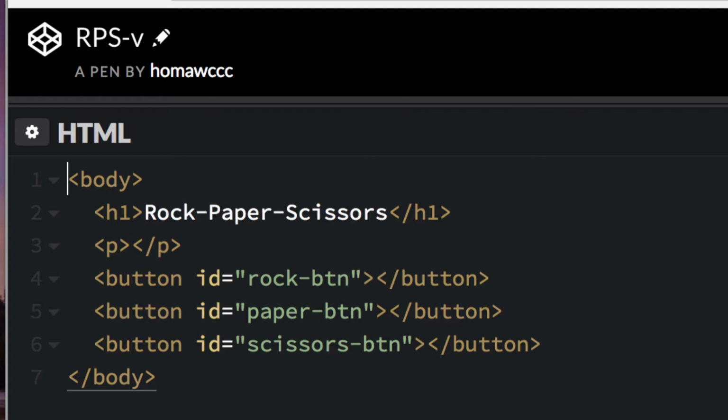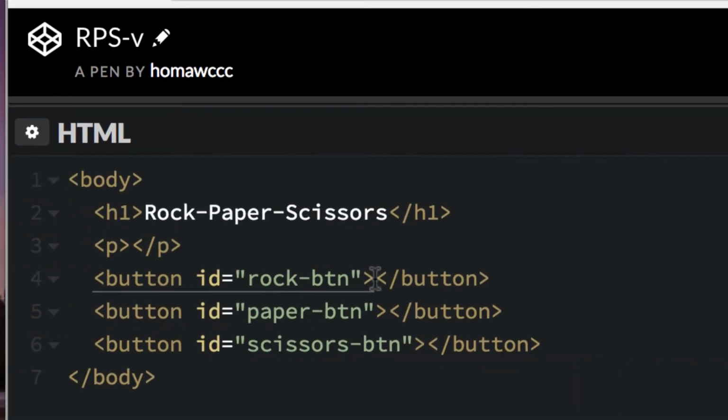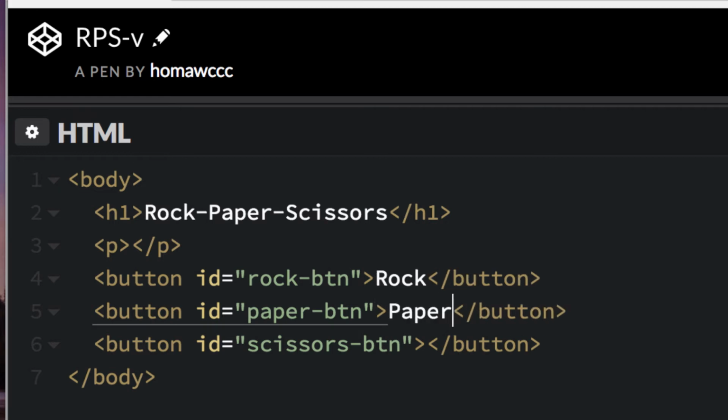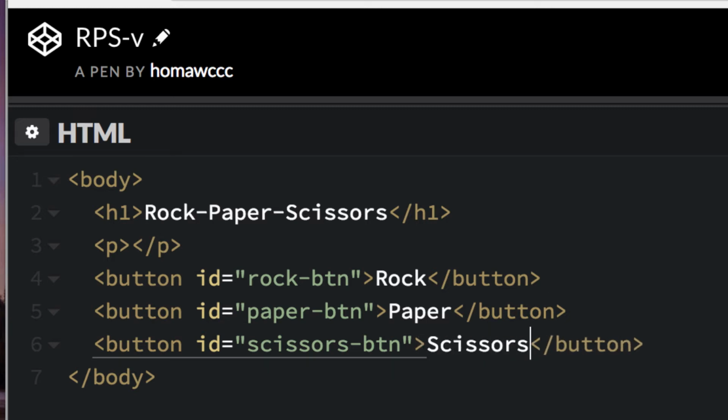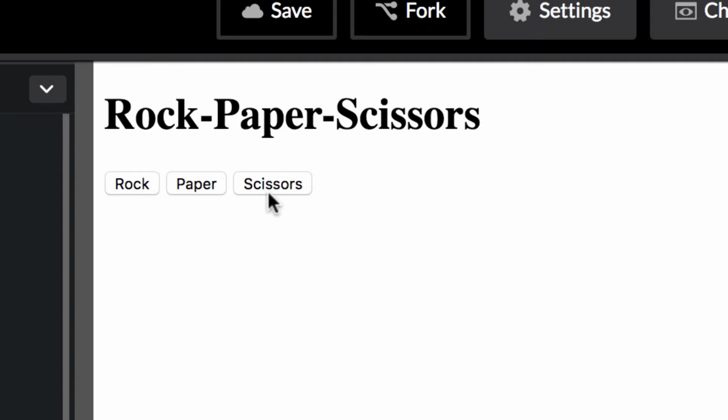Now I don't have any text inside my button right now, so maybe I'll do that. So in between my button tags, I'm just going to put rock. So I have a rock button, and then paper, so I have a paper button, and then scissors, so I have a scissors button. We won't worry about the reset button yet. We will eventually put a reset button. But for now, I'm just going to have a rock, paper, scissors button. I won't even worry about resizing them yet because we'll deal with that a little bit later. Let's just get everything in here.